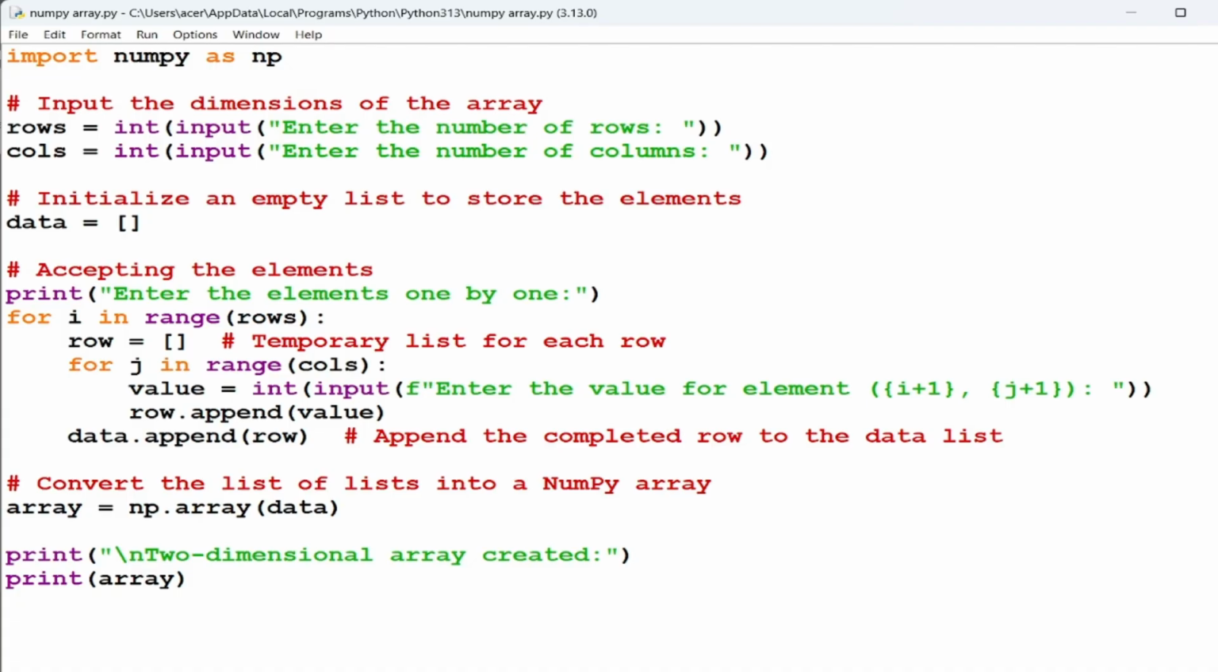Okay, so this is a program where we use NumPy. The purpose of the NumPy library is that it provides support for working with arrays and matrices as well as mathematical operations. So here, input dimensions of the array. So here we use rows, which prompts the user to enter the number of rows in the array, converts the input to an integer and stores it in the variable rows.